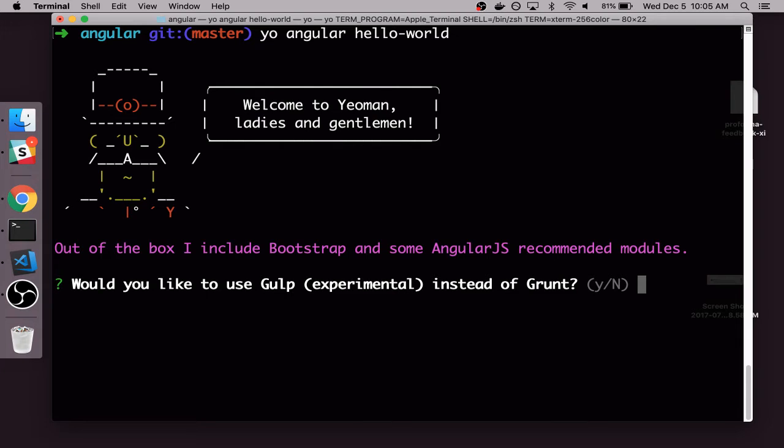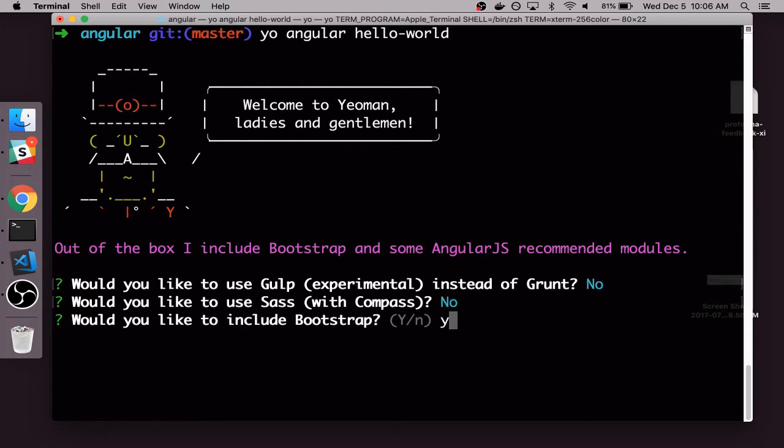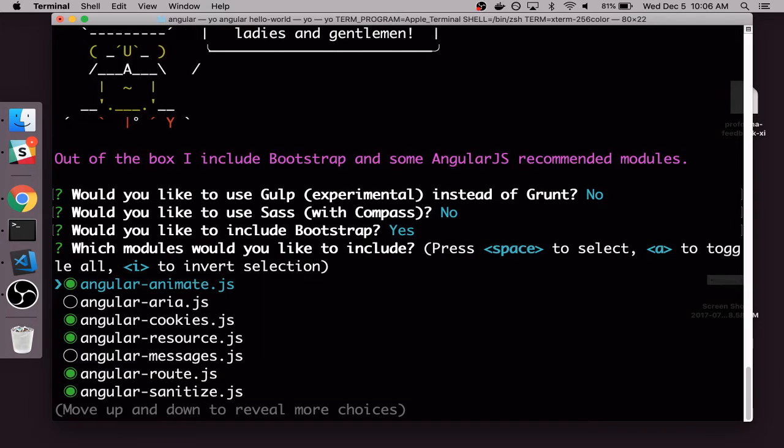Do I want to use Gulp? No. Gulp and Grunt are pretty much the same thing, just different tools that do the same function. Generally, no. I don't want to use Sass. I'll include Bootstrap. And then these are a whole bunch of stuff that's included by default.